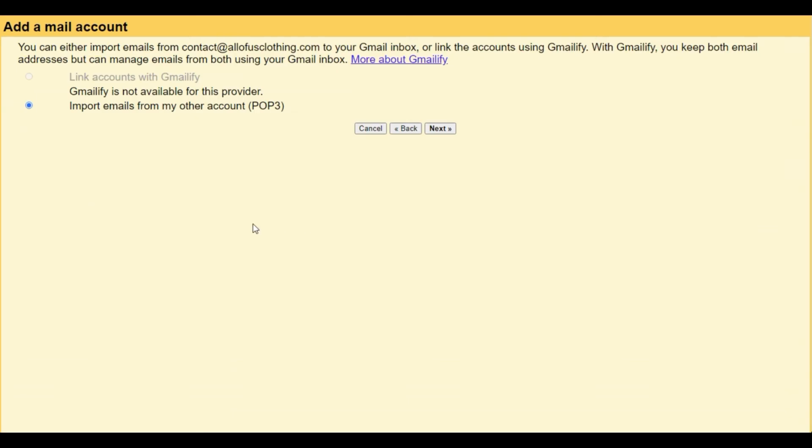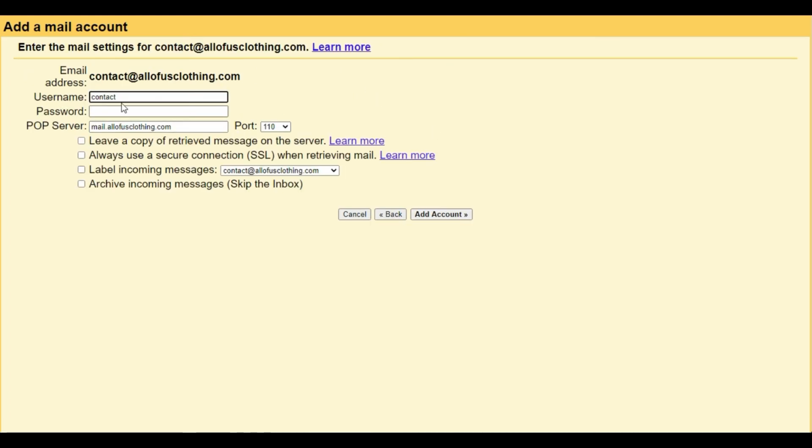For this particular email address, we won't be able to use the Gmailify tool that they have. This is going to be a POP3. So I'm going to select this option, import emails from my other account, POP3, and click next. Then right here you want to enter the username. The username is going to be the entire email address. So here it is, contact@allofusclothing.com. And then I want to go ahead and enter the password.